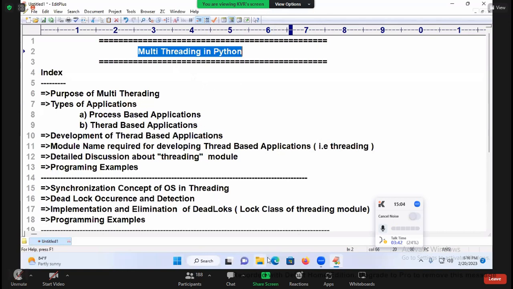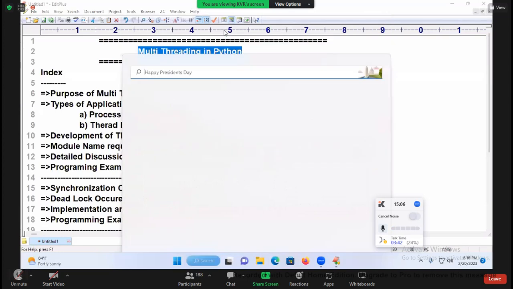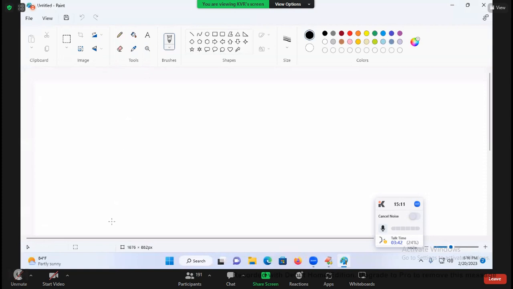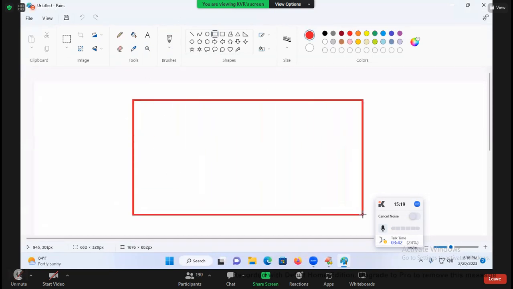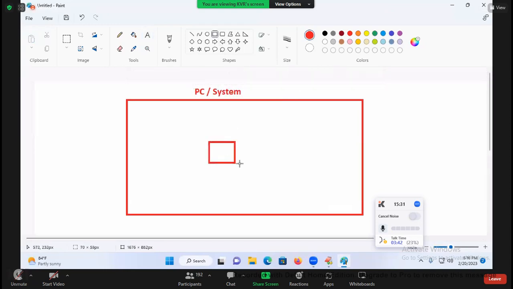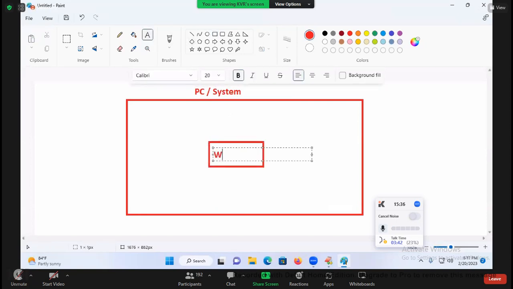So see the students, I'm going to introduce it using paint. Come to one example. I hope that you have some awareness about OS. Look into that. This is my system, my PC. In this, I'm having an OS. I'm having Windows 10 OS.